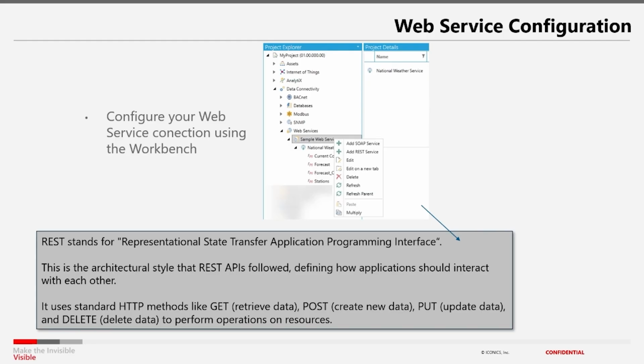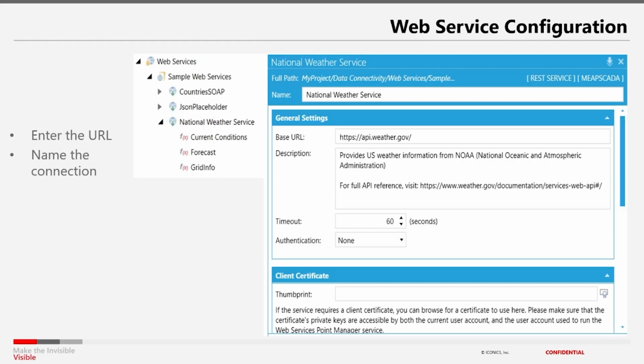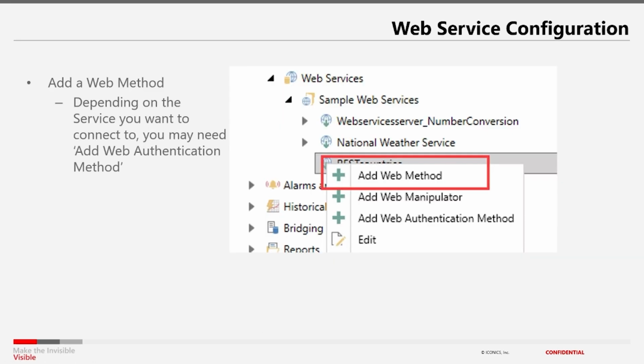Just click on the right, you'll see this pop up. After you add the REST services, you have to know the URL address. So you just punch in the URL address and give a name for this connection. Next, we just need to add what kind of methods, depending on what kind of method you need, and also the authentication method.